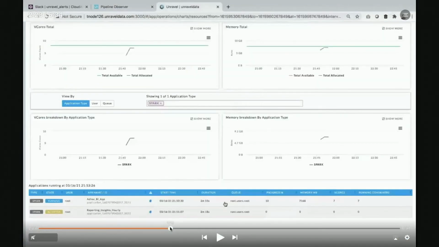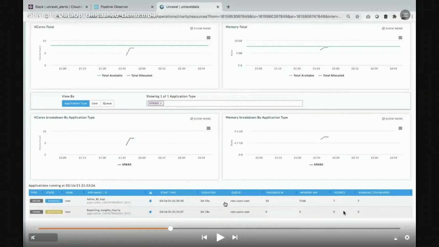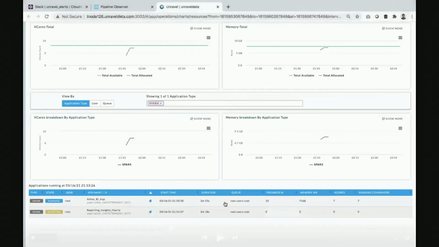So what you're seeing here is a point in time of the execution of the pipeline. And you can see that this particular component here is running as part of the pipeline itself, the reporting insights hourly, but it's struggling to get resources and it's stuck in an accepted state. Right? And who's taking all the resources? The UI is also showing us that there's an ad hoc BI app that's running and that's taking all the resources, starving out the pipeline from getting the resources to run and finish within the SLA time.